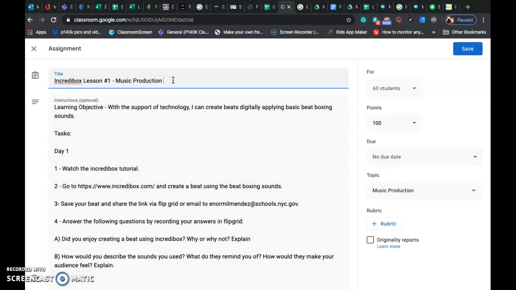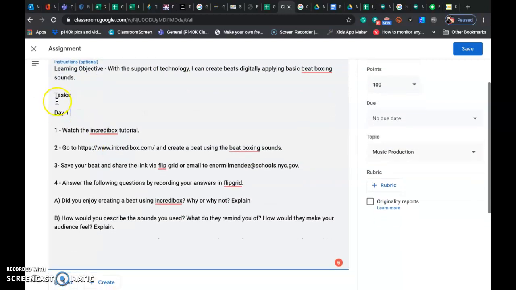Since I have a lot of kids, I'm putting them in number order, but you don't have to do it. You could just put whatever the topic is, right? So I put that there, and then I still keep my learning objective there. This learning objective is, with the support of technology, I can create beats digitally applying beatboxing sounds. Then I put the task, what they're going to do for the day.